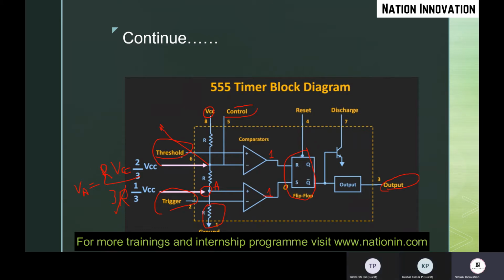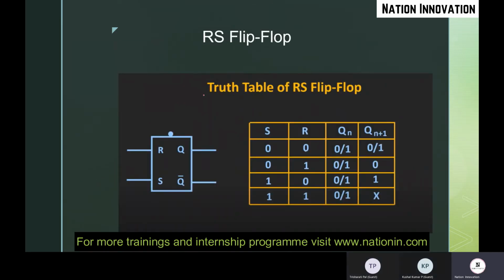So this is the RS flip-flop. Let us see how the truth table of RS flip-flop looks. It has mainly two inputs, S and R. When both the inputs are 0, 0, whatever may be the previous output, 0 or 1, the same will be the output at the present state. And if the input to the S is 0 and the input to the R is 1, whatever may be your previous inputs, the output will be 0.